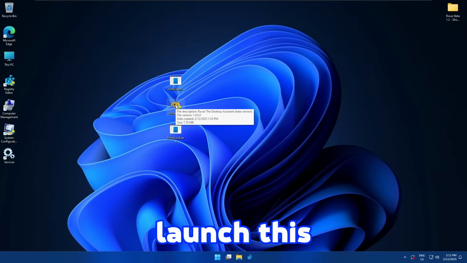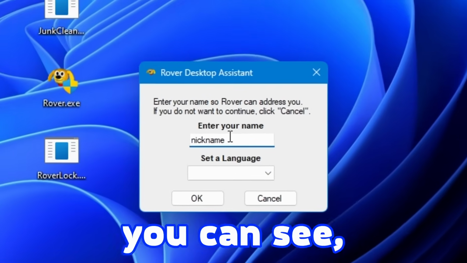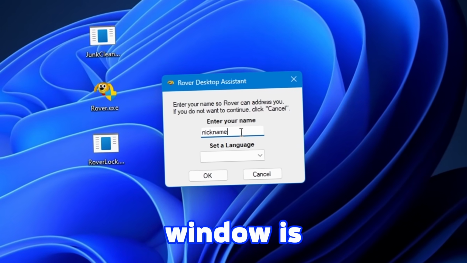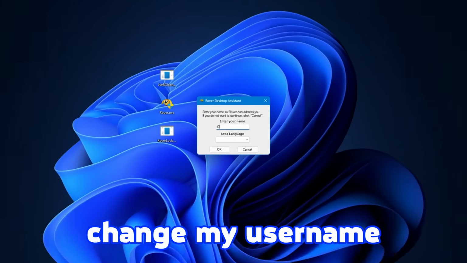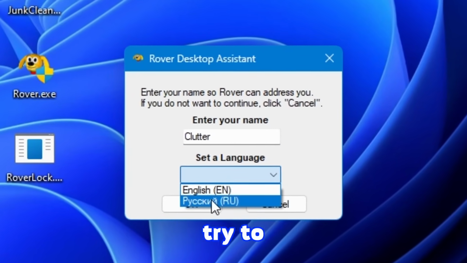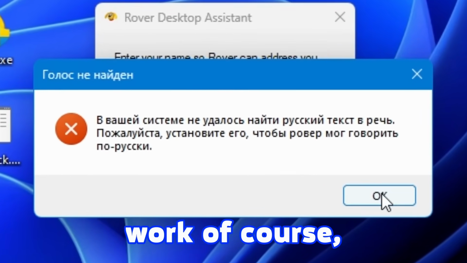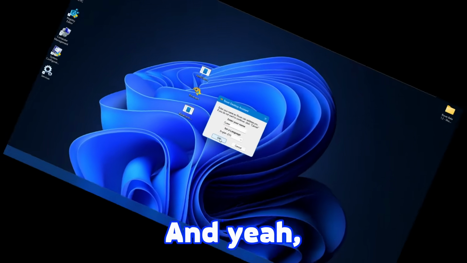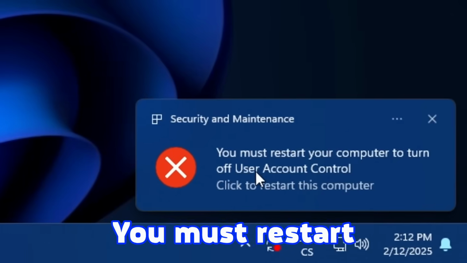So let me launch this Rover desktop assistant, and as you can see, it's exactly the same, at least the setup window is exactly the same. Let me change my username to Clutter and set the language to English. When I try to set it to Russian, it won't work, of course, because I don't have the Russian language installed on this operating system. And yeah, we are good to go. You must restart your computer.